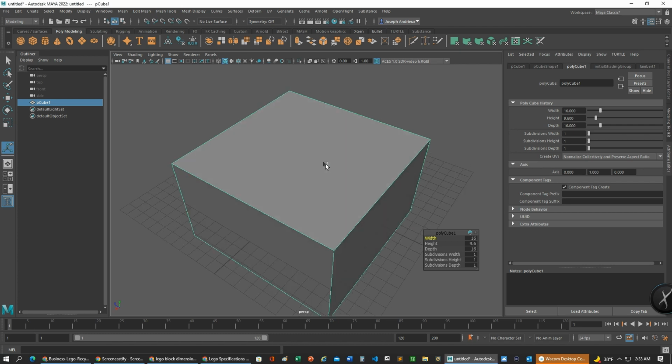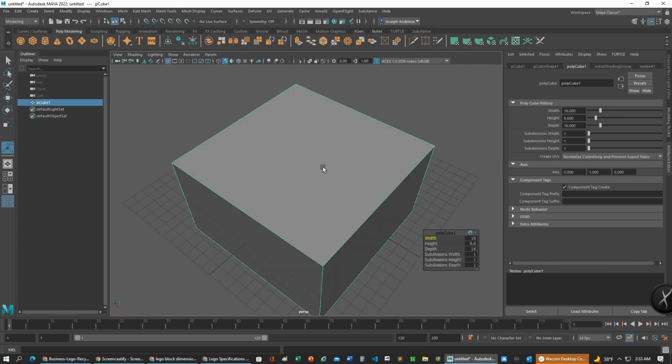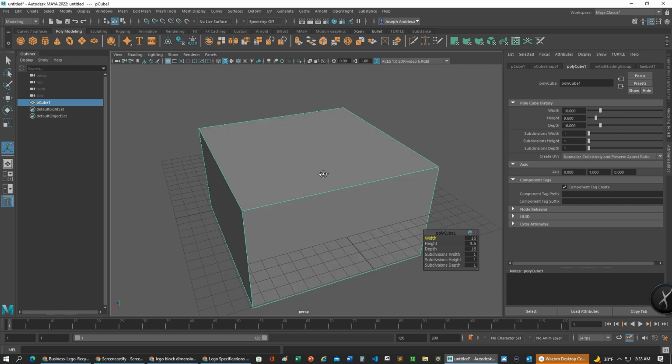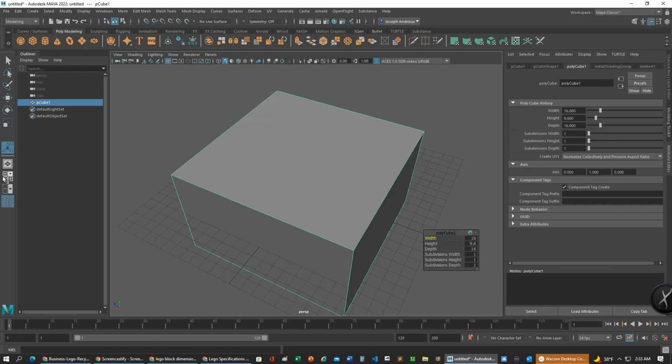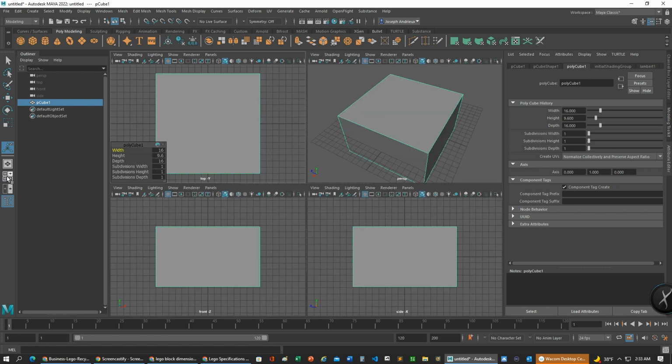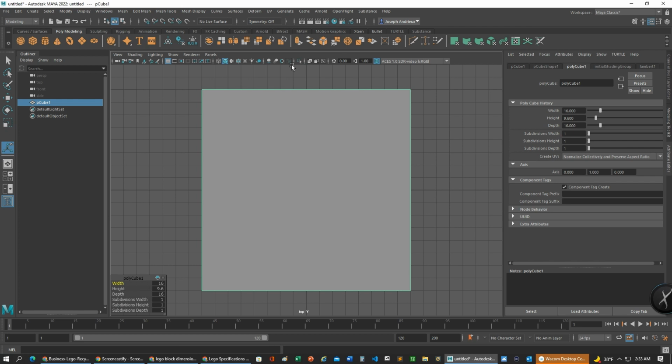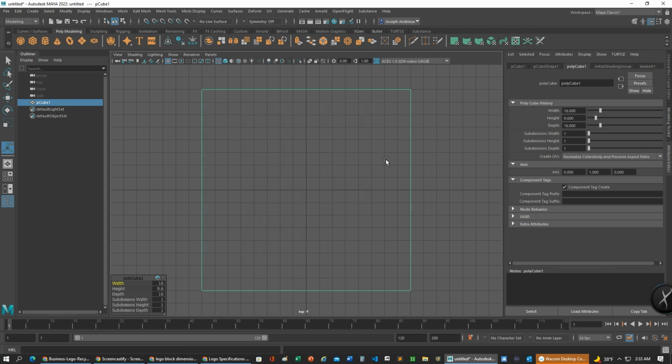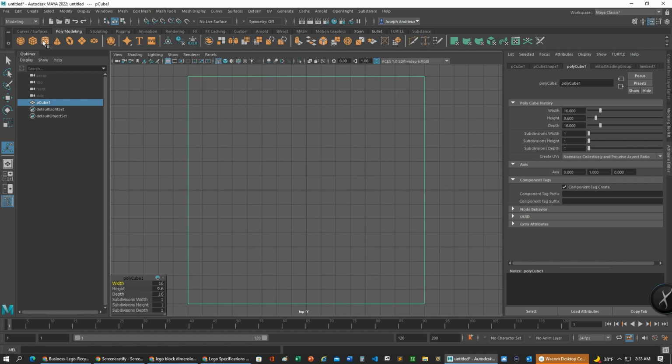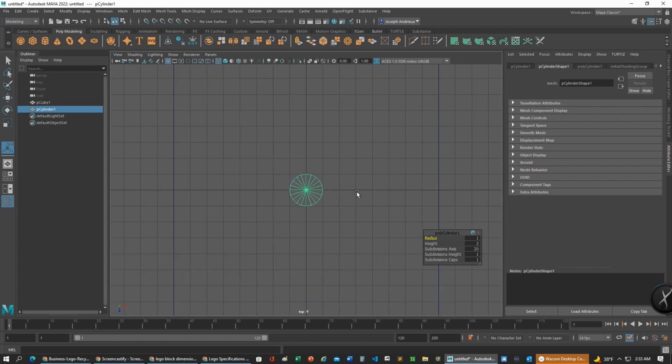Now it looks like I need to create the little circles at the top. I want to make sure everything's perfect. So I'll go into my four views, and I'm going to look at the top, not the side. I'm going to look at the top, and go into wireframe. What I want to do is add a cylinder. All right, now there's my cylinder.